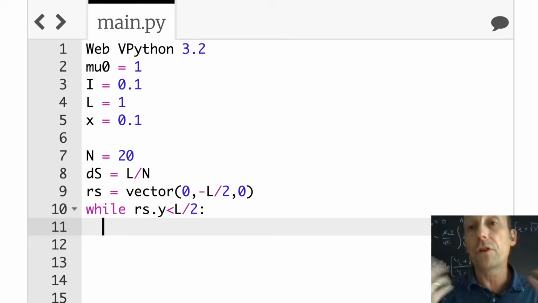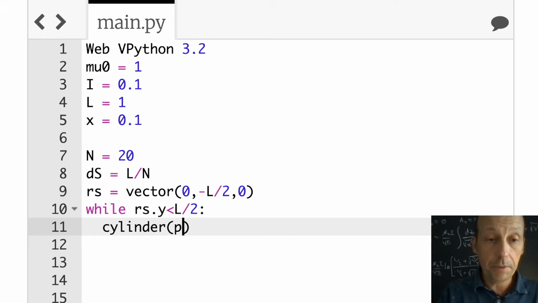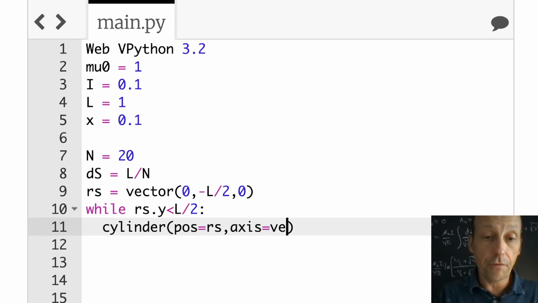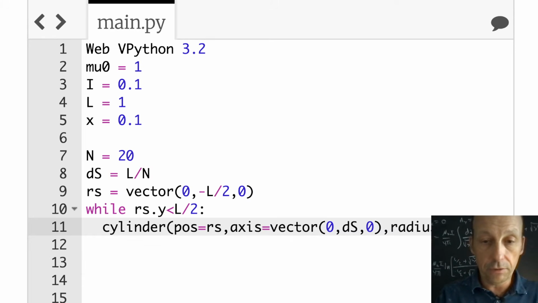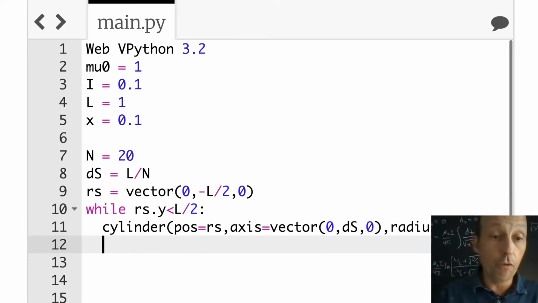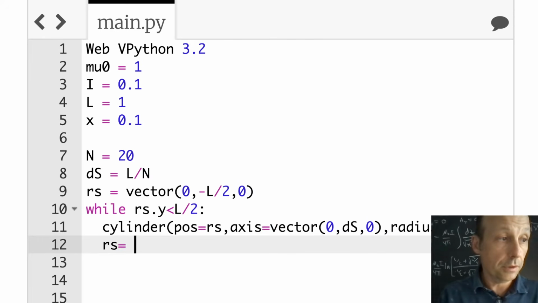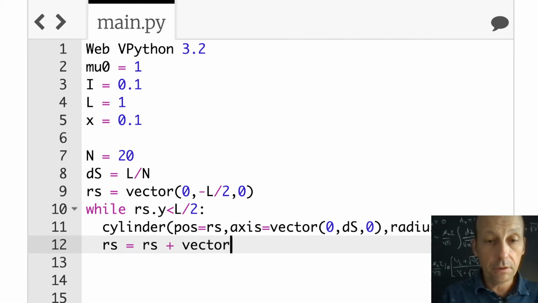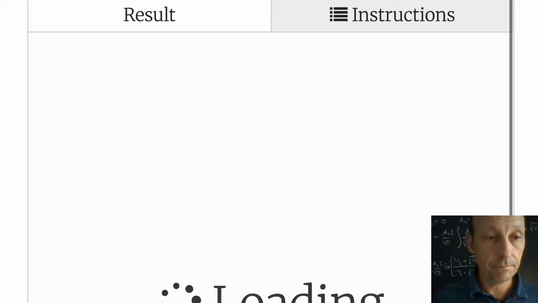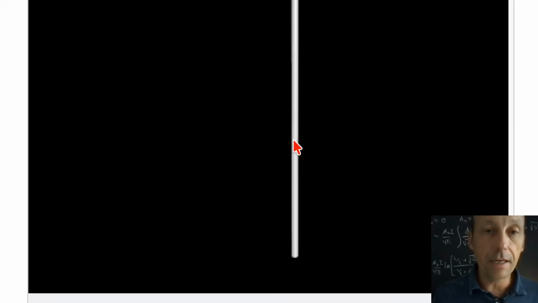We don't have to worry about that kind of stuff. So what I want to do is draw a cylinder there. Cylinder pos equals rs. Axis is going to be equal to the vector 0, ds, 0, right? That's the way it's going to be pointing up. And then the radius, let's put it at L divided by 80. And now I need to move my piece. So rs equals rs plus vector 0, ds, 0. And that's it. We should get a line. There's my line, and it is broken into pieces.